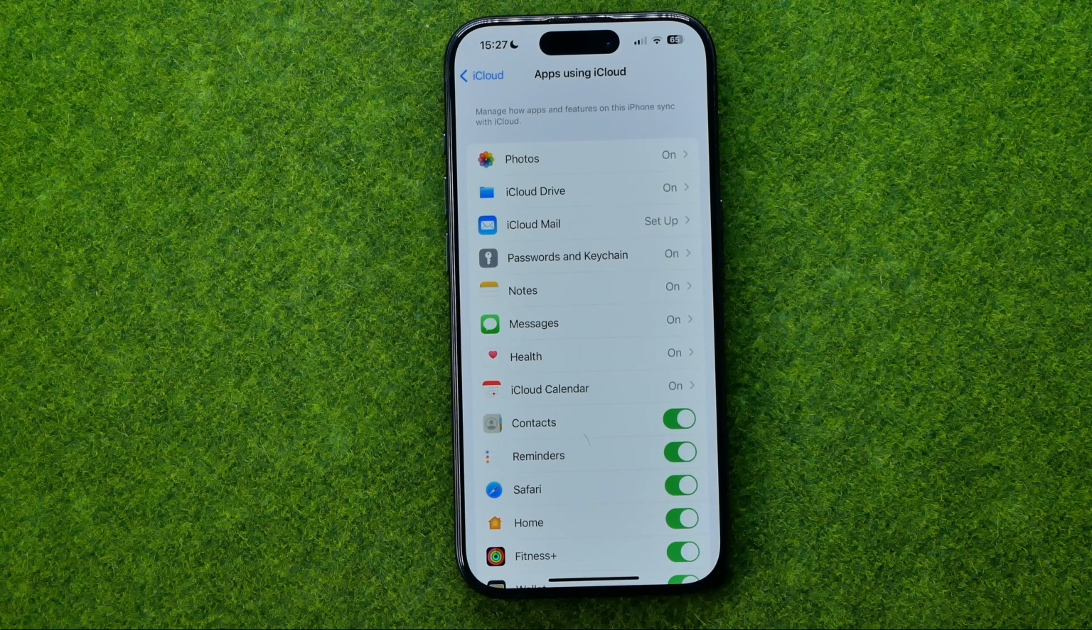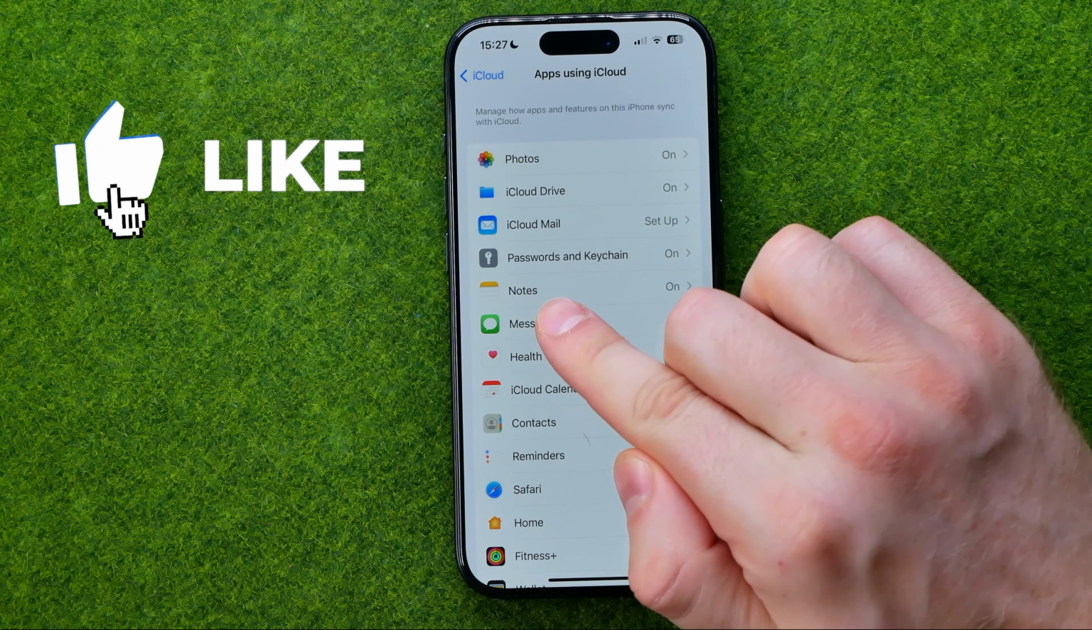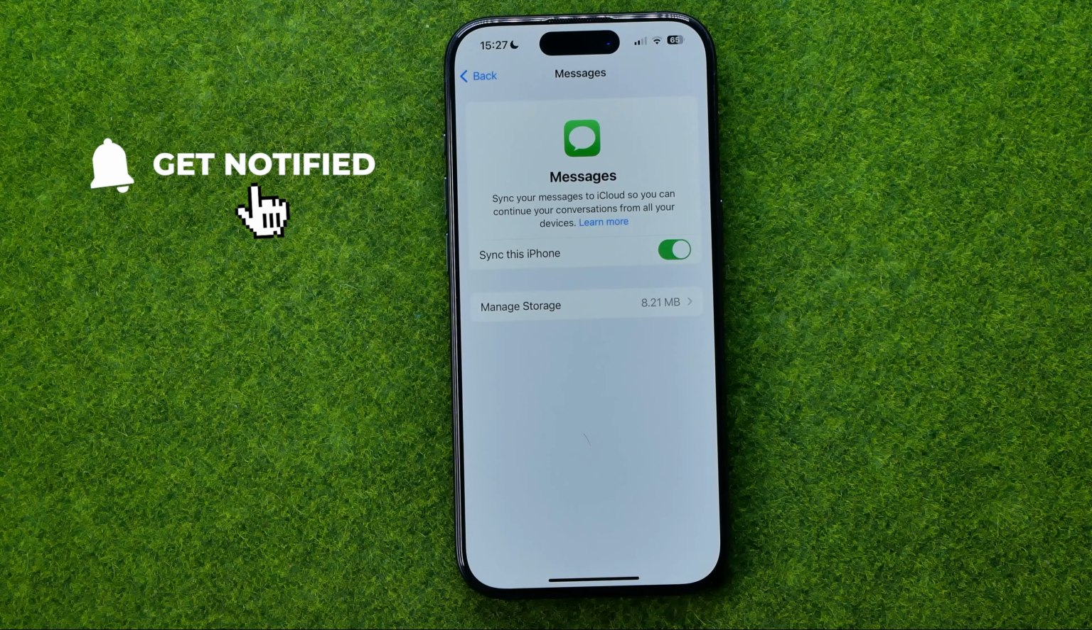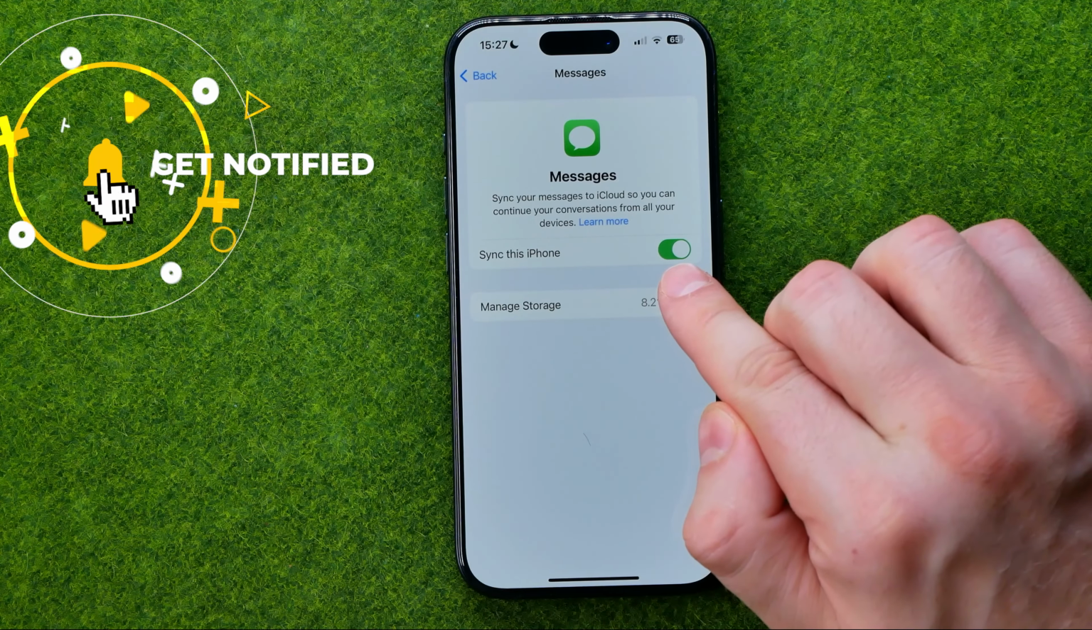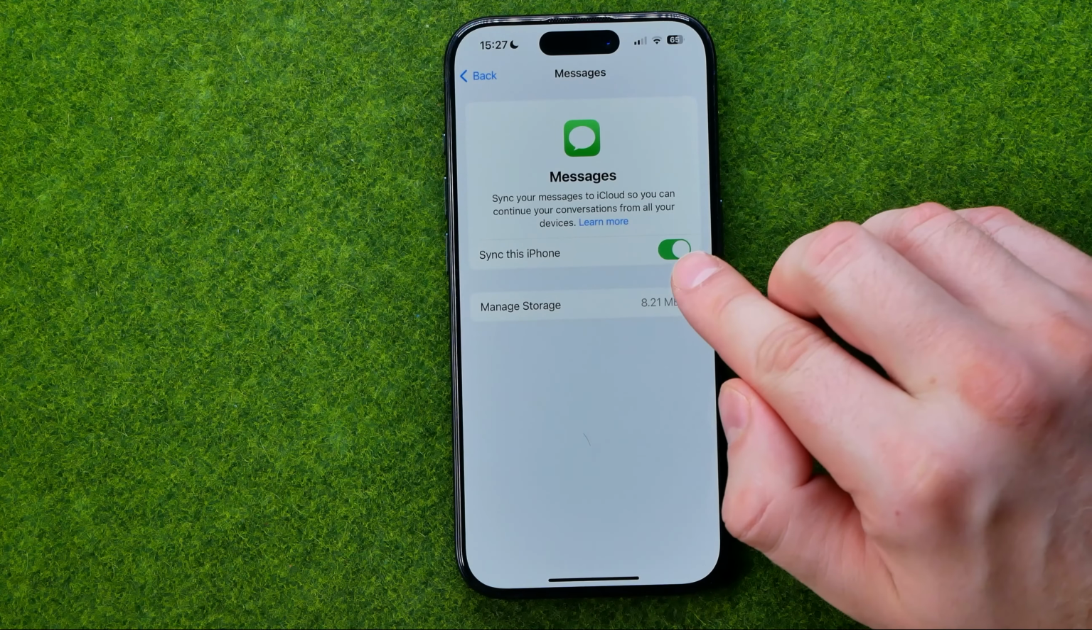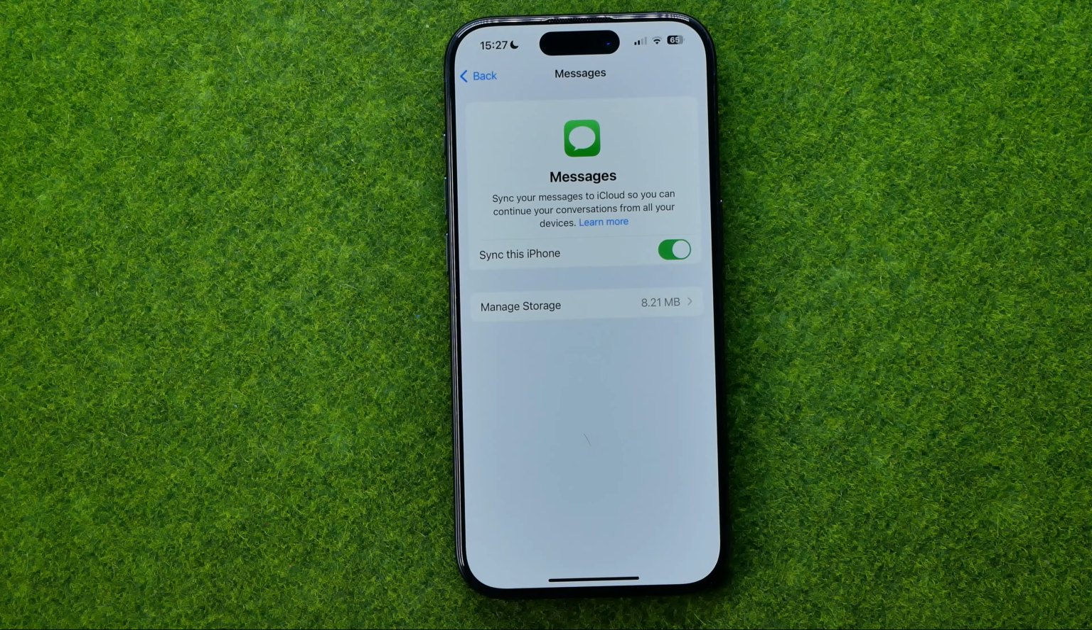In here, you can easily find messages, and if you tap Add Messages, you will be able to turn on the option which is called Sync this iPhone. When you turn it on, it will sync your messages to iCloud, so you can continue your conversations from all your devices, and also you will be able to recover all your messages history if you, let's say, lost your iPhone.